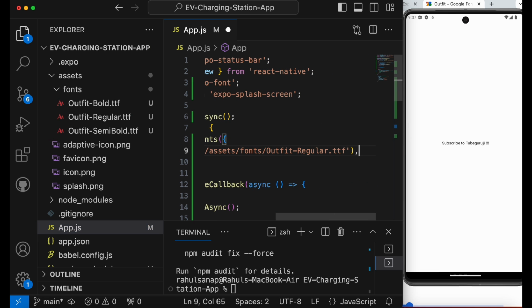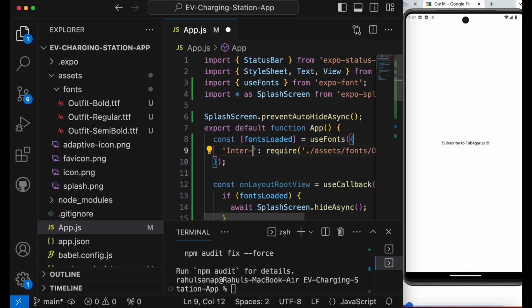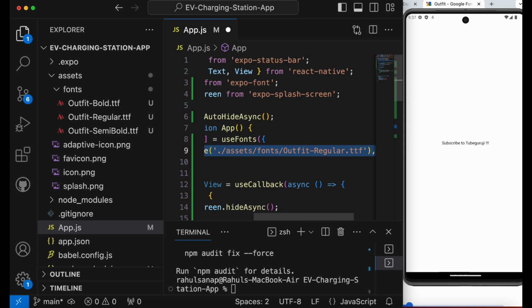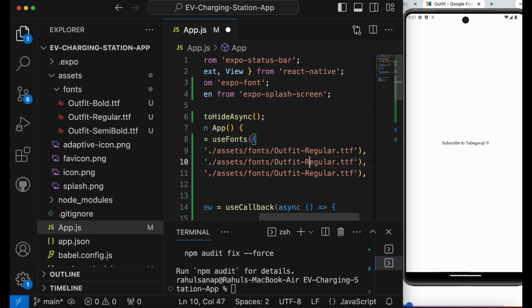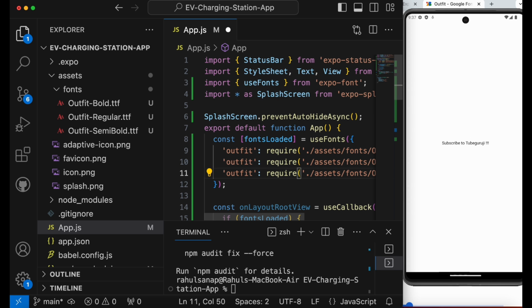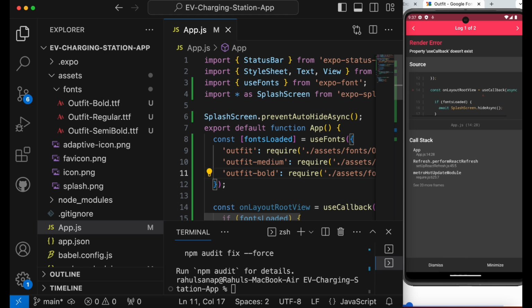Obviously we can call it outfit, so whatever you call it, that is what you will use everywhere else. And third, I will give it the name semi bold, and another one is bold. For this one I will give outfit medium, and for this I will give outfit bold. Okay, and save it. Now you initialize all the fonts.